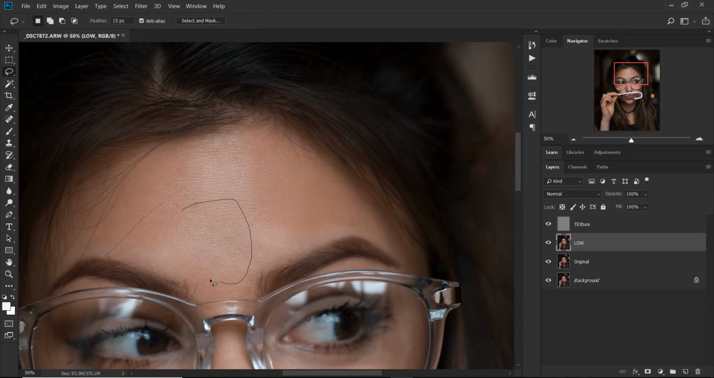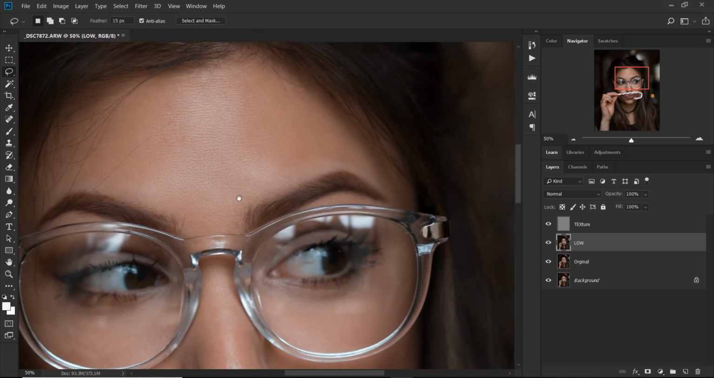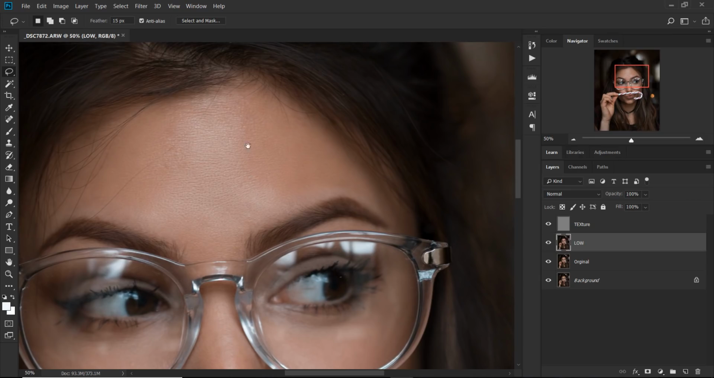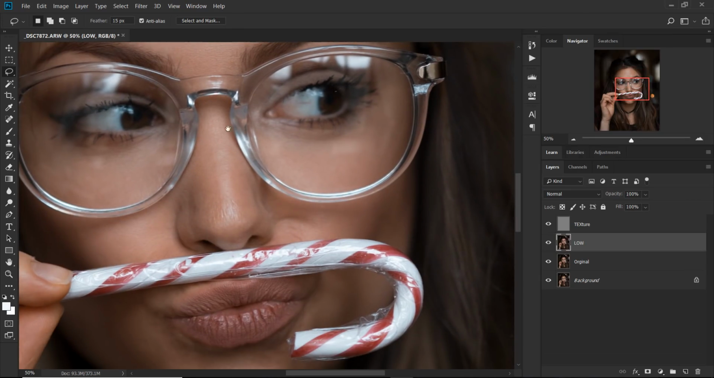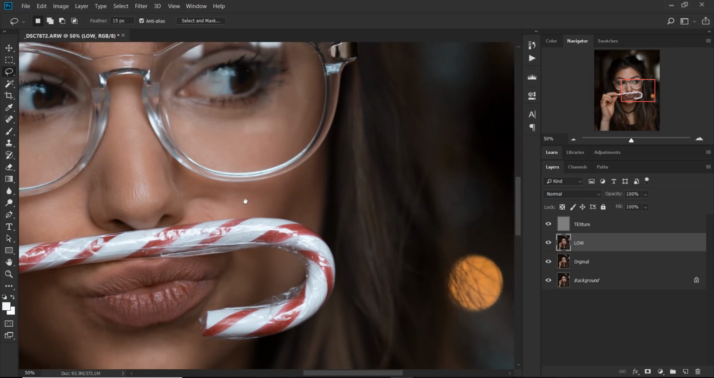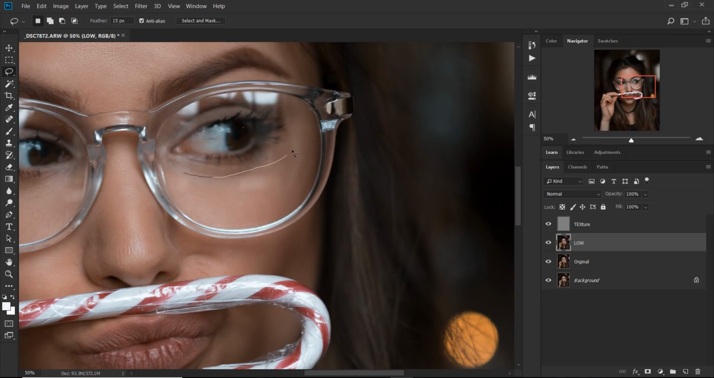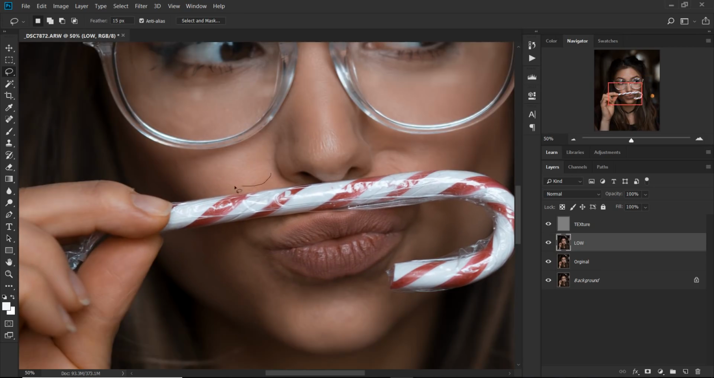All you have to do is just hold Alt, Control, and F together. Pretty much do the same process with the same radius number. Hey guys, as you can see, it's really effective. I can already see the skin retouching is clearing up, and don't go too crazy with it. Don't overdo it, because the skin is going to look like plastic, so make sure you avoid that.